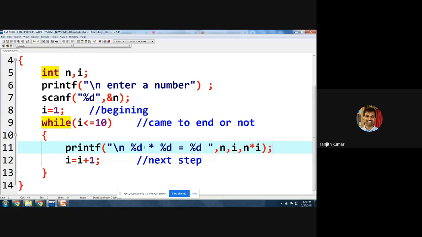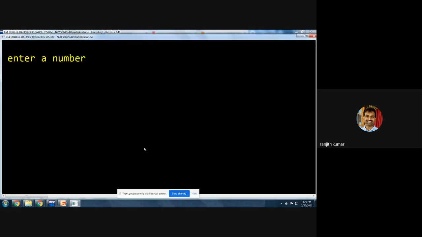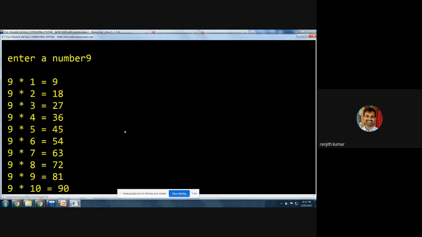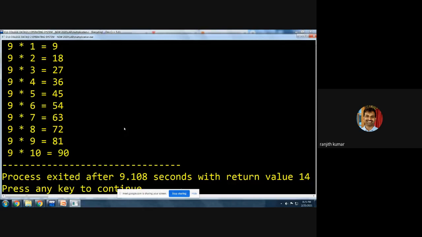So let's compile and run now. It is asking to enter a number. I want to enter 9 here, and then the output is generated: 9 ones are 9, 9 twos are 18, 9 threes are 27, 9 fours are 36, 9 fives are 45, like that. The traditional output is generated. So is it meeting your requirement? Write a program to generate the multiplication table of a given number.